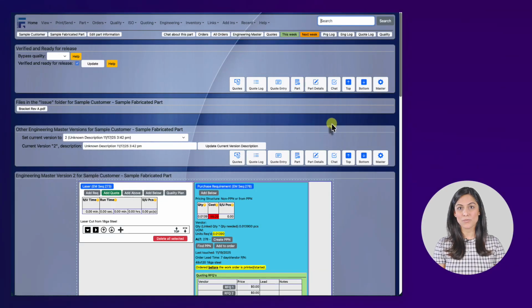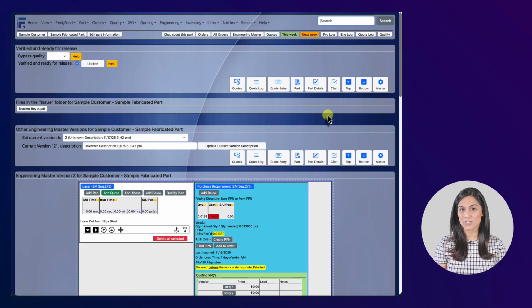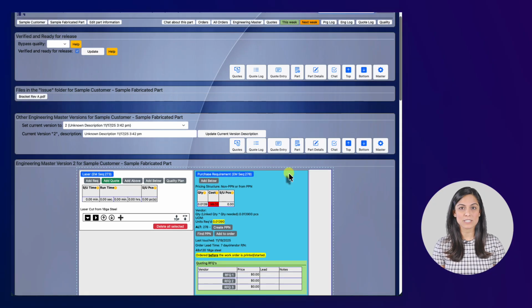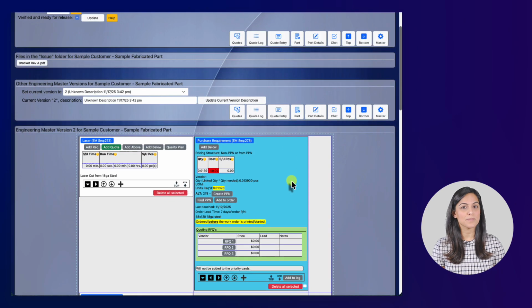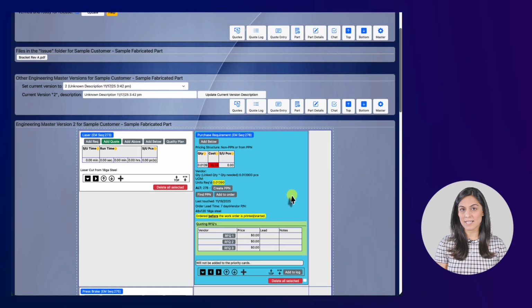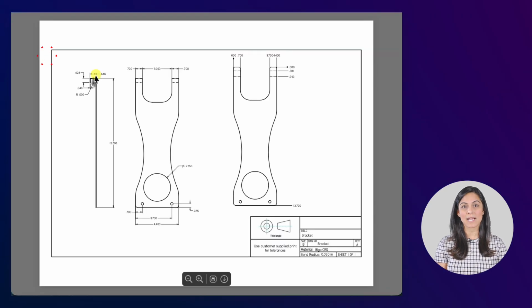In this video, we're going to continue building an engineering master, and we're going to show how to create a purchase part number from the material requirements set up earlier. And so if you recall, we are looking at this bracket revision A. And we set up to laser cut, press brake, and then powder coat.